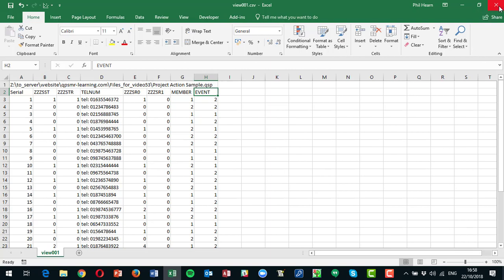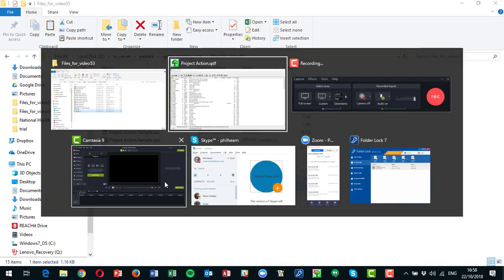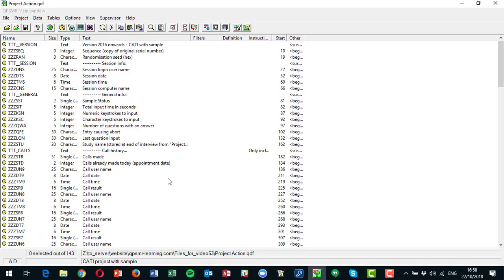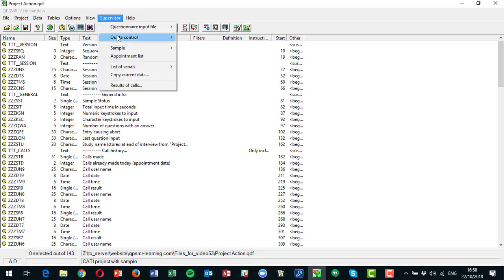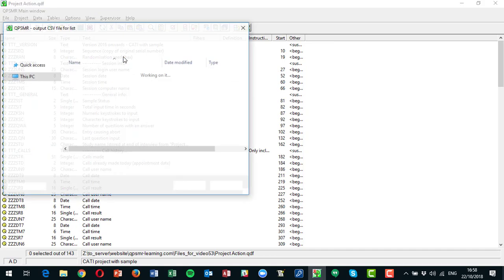So let's quit that file and let's go back to our project. And let's look at the next item on the supervisor menu. The next one that's quite useful is an appointment list. So we can click on that.